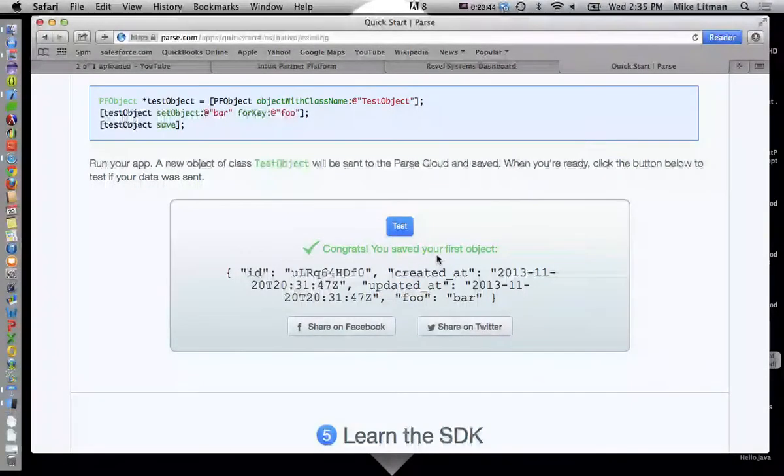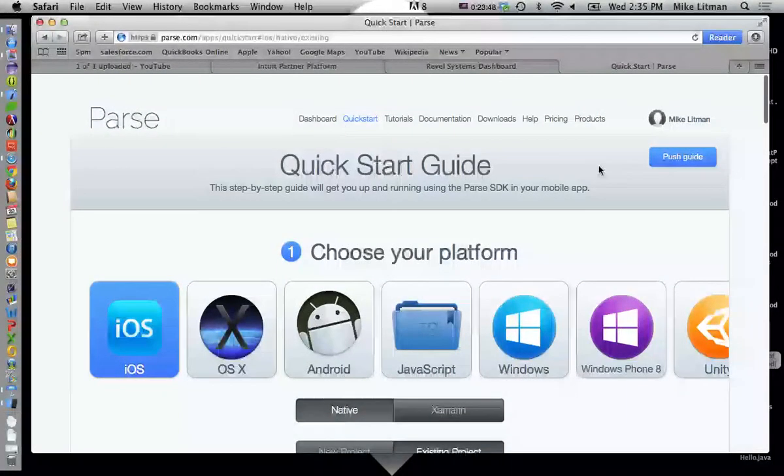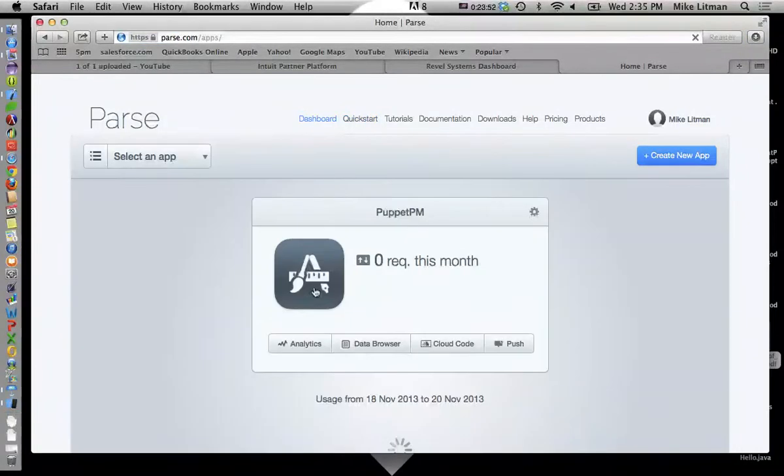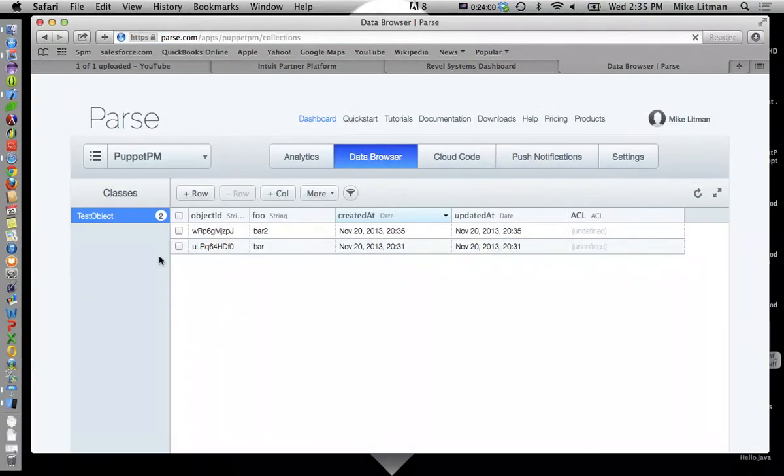Okay, well it definitely didn't update the original object. Let me come back here to the dashboard. Here's our Puppet PM. Let me go to data browser. This is probably going to show me all the objects that are up there. Okay, we do have two objects up there with two unique identifiers.